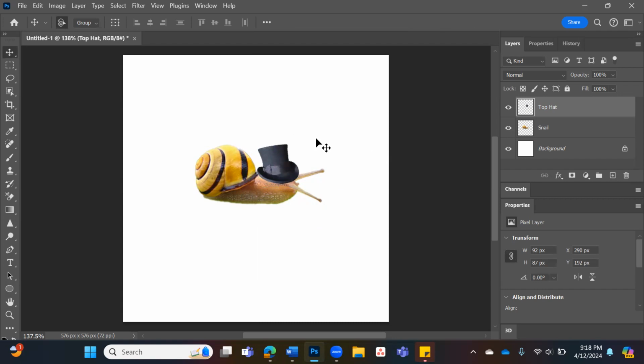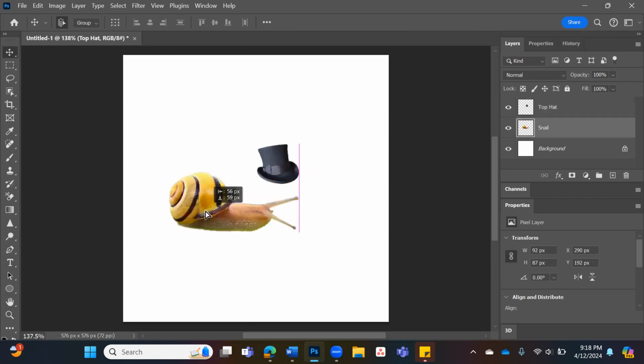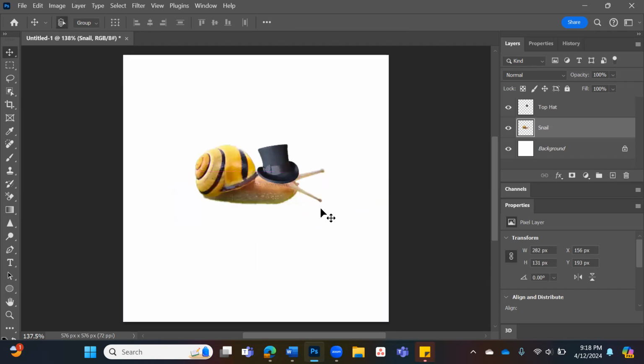Now, if I wanted it to stay like this, I wanted it to be the top hat and the snail, I have to merge the layers because right now, if I move the snail, it moves the top hat. But let me Control V, get back to normal. Now, let's say I want to keep them together so that every time I move it, it moves together. What you're going to do is, as you see right here, my snail is highlighted.